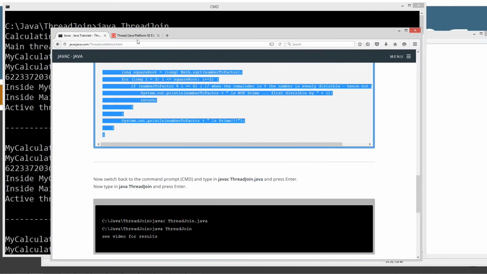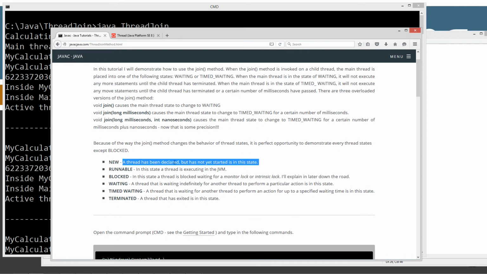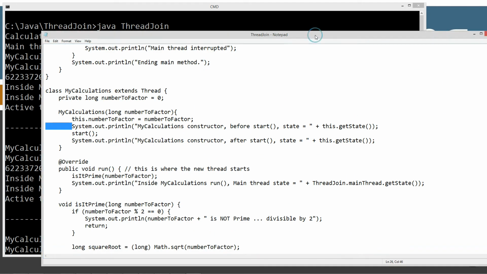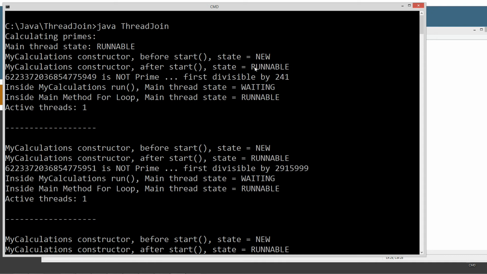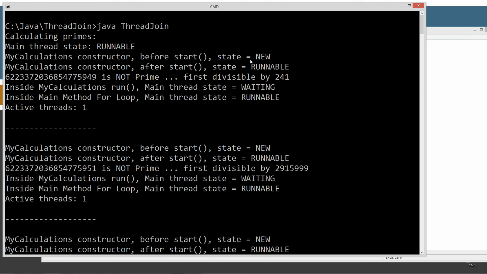If we come back over here to my documentation, looking at new, a thread has been declared but has not yet been started in this state. Now the thread actually gets to start right here after the start method is called. Now I display my calculations after start state equals, and now it's runnable. So that's new and that's runnable. That gives you an idea of the new state. New state is basically like an object at that point, but it hasn't had the start method invoked on it yet. So it's in new, okay?